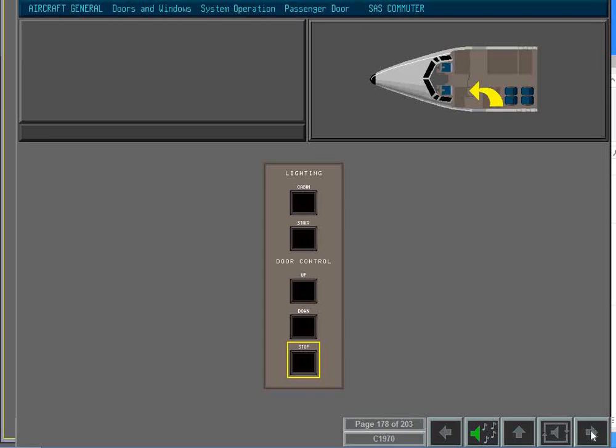It is possible to stop the door using the stop push button on the door control panel. When the button is released, the movement will start again.